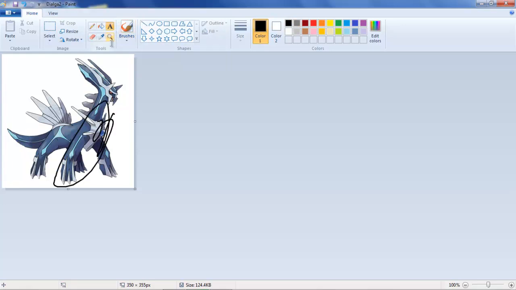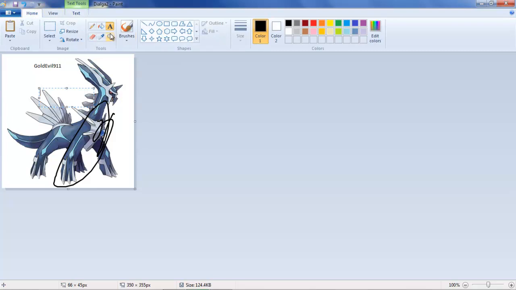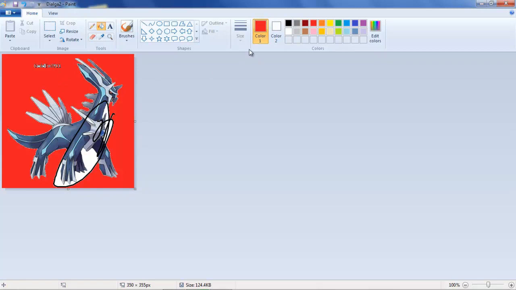You can put text with the text tool anywhere. You can edit the text size and font. GoldEvil91. And yeah, just do whatever you want to it. You can paint over it. You can put the bucket on it. Where's that bucket? Alright, there's the bucket. You can paint any color for the background.